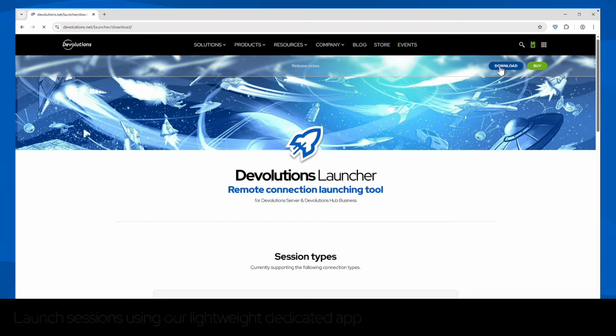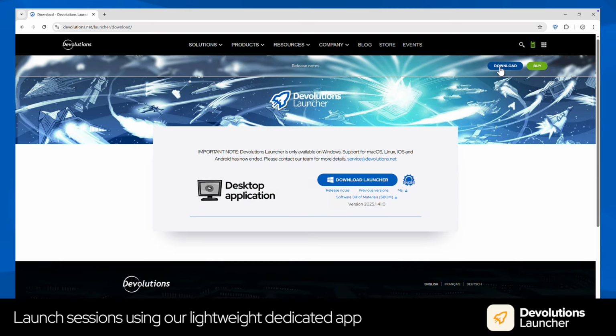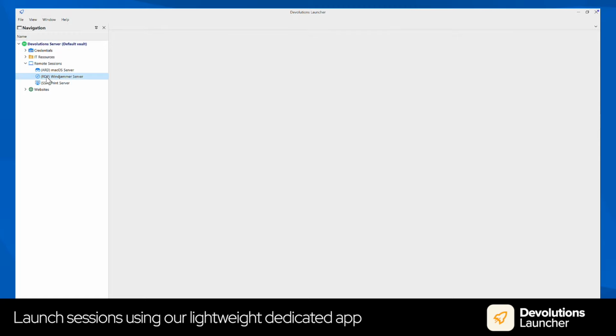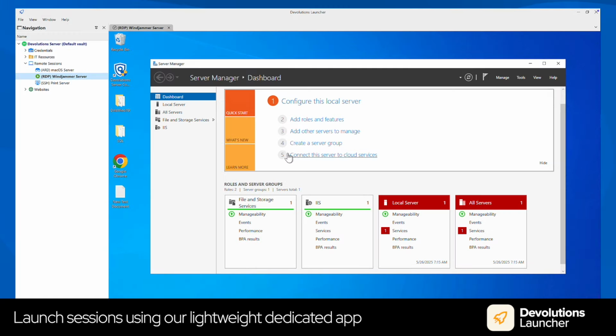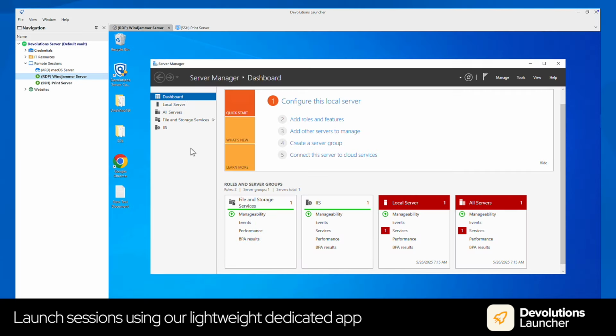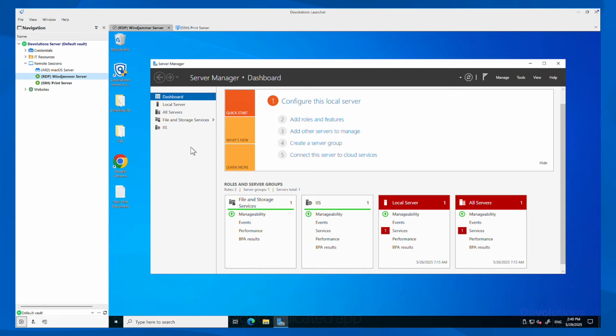If you prefer to launch remote sessions using a dedicated application, we have our Devolutions Launcher. It's a simple and lightweight tool to help you quickly access endpoints and get work done. Once downloaded and installed, all you need to do is point it to your Hub or DVLS, and then voila, you can access and launch your remote connections directly from the app.